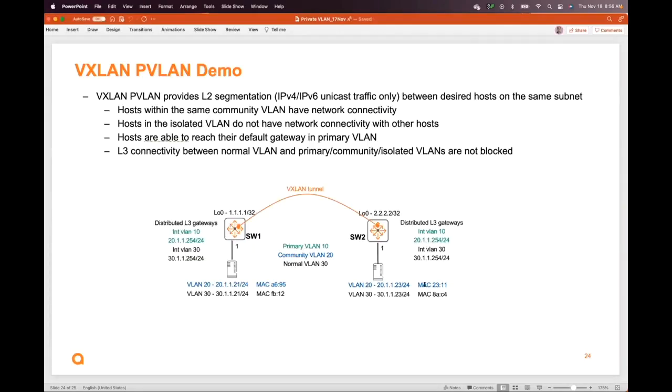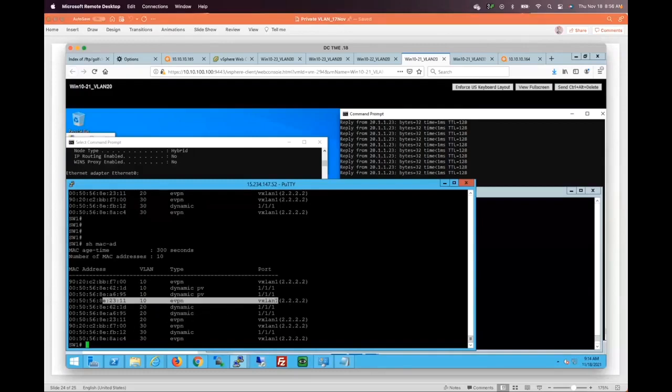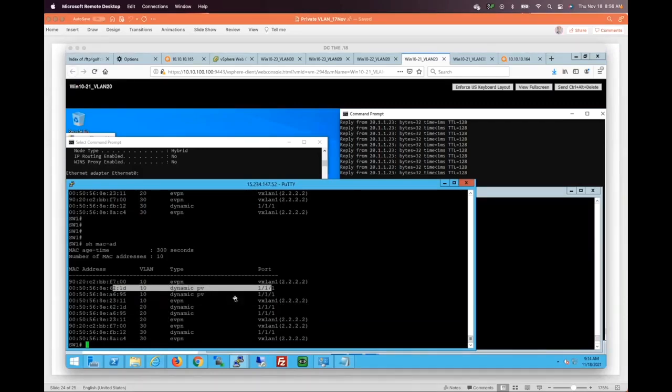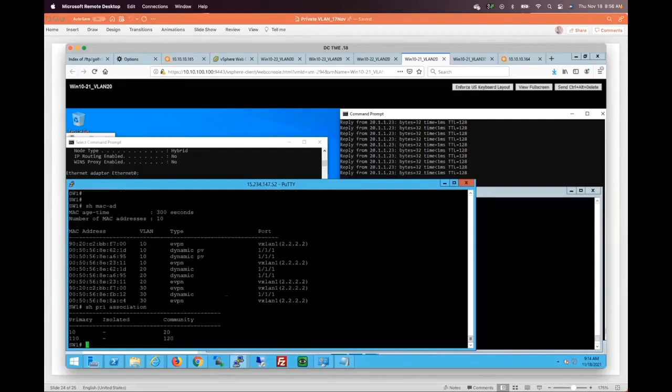And the remote MACs, for example, 2311 and 8AC4. 2311, you can see it's learned via VXLAN EVPN. And 8AC4, same thing. So the remote ones do not show PVLAN, but they show how they were learned via EVPN, right? Only locally learned MAC addresses are shown as dynamic PVLAN. So you can verify this way. You can see the associated VLANs in the communities.